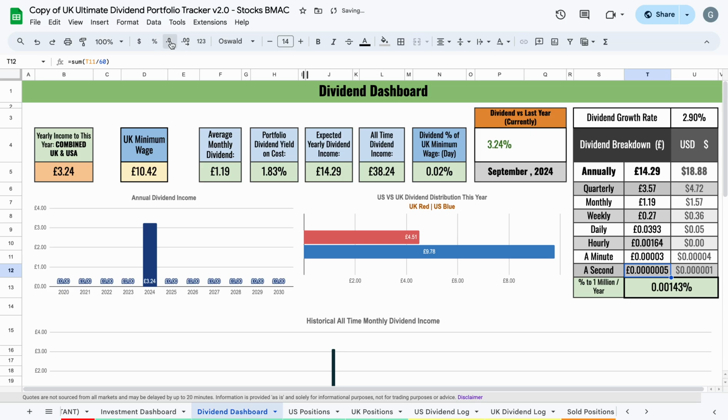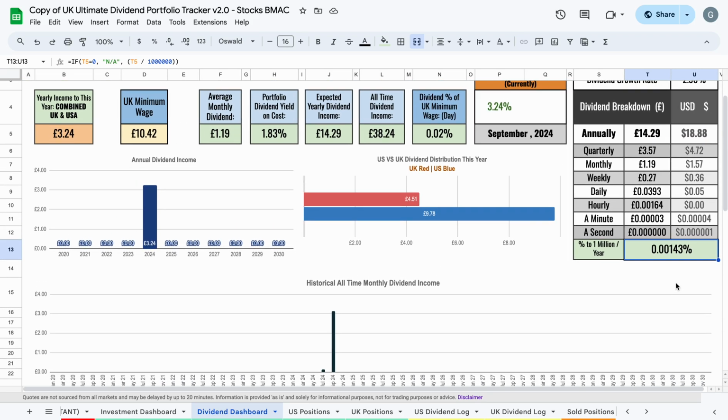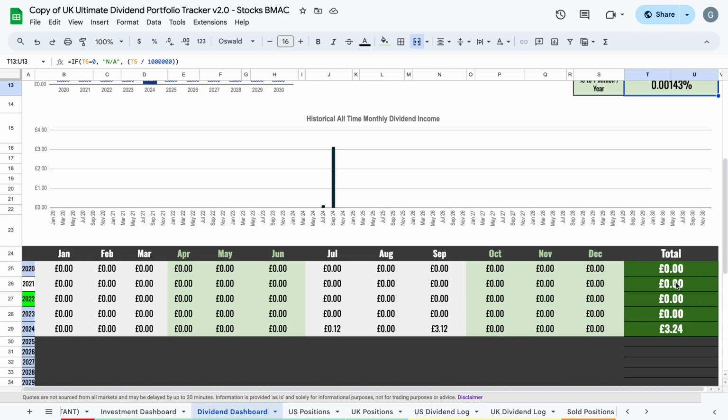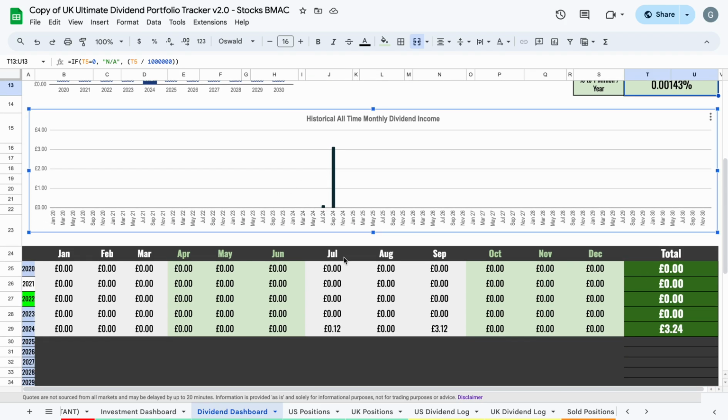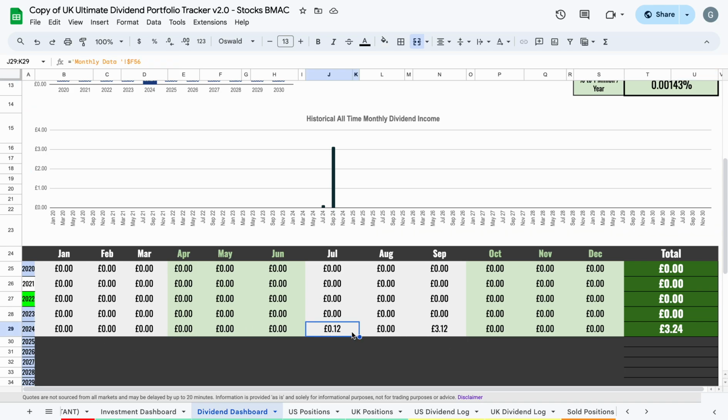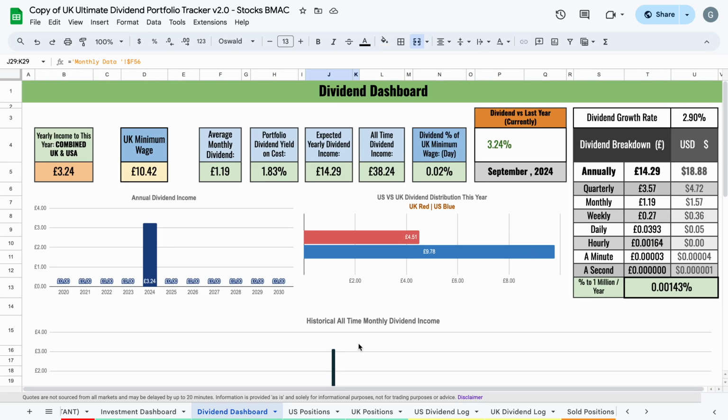So it goes up to here. And then percentage of 1 million in dividends per year. So right now, not really close. So that's how much it is. And then the monthly breakdown. So as you can see here, 2024, I got paid £12, 12 pence and £3.12. So that's all recorded here.